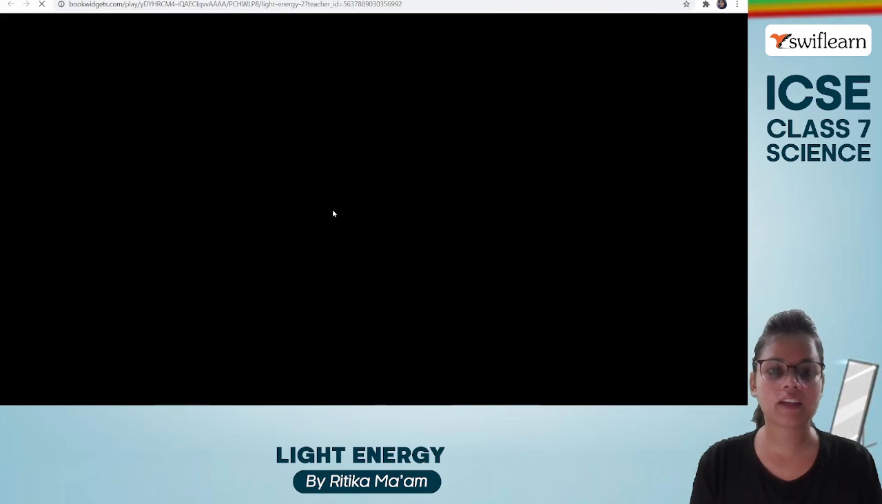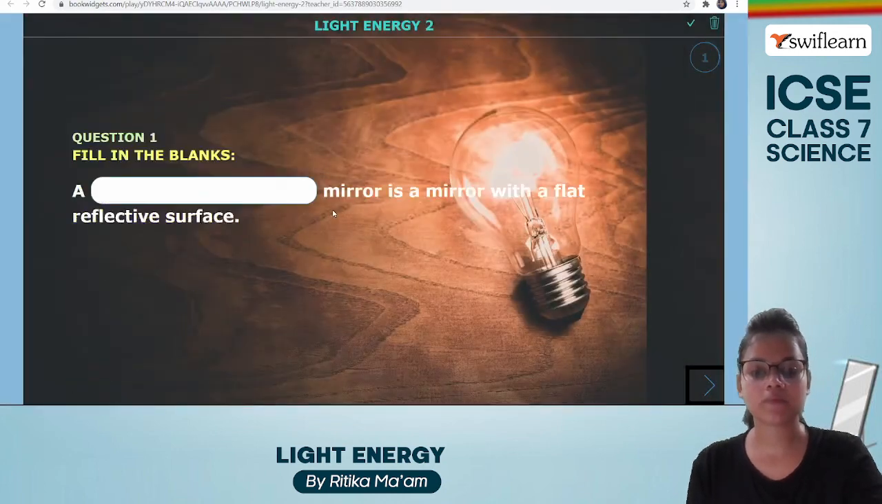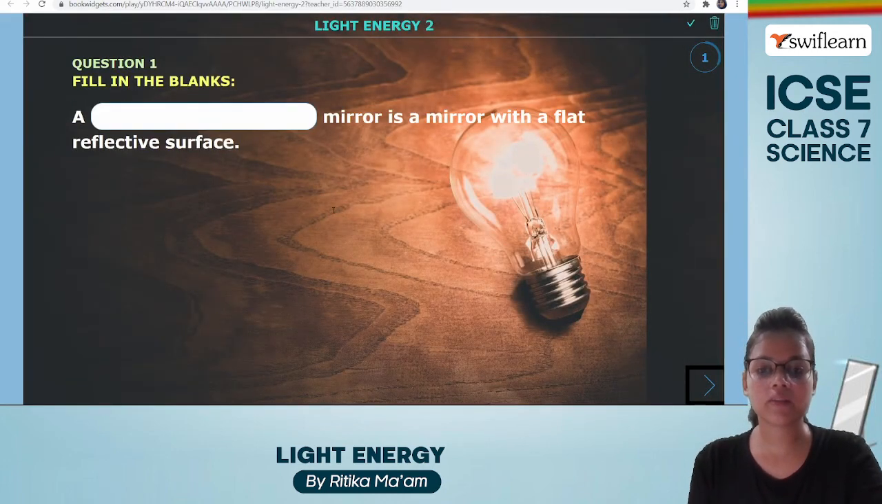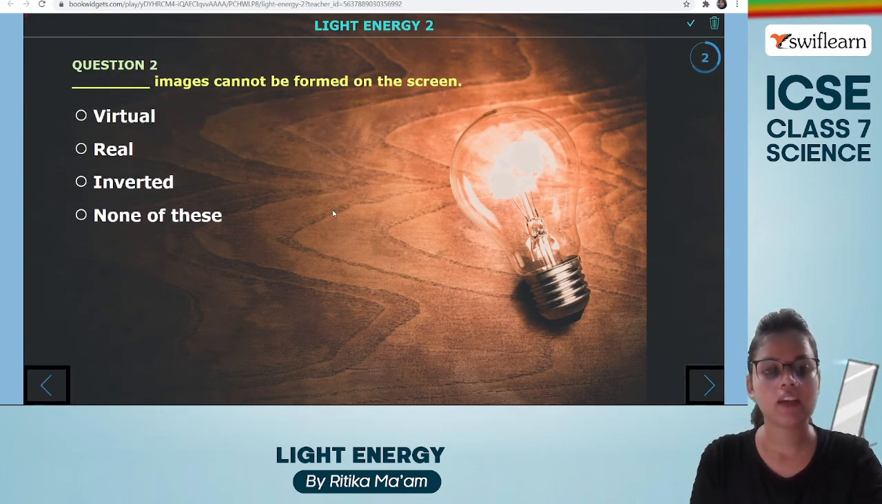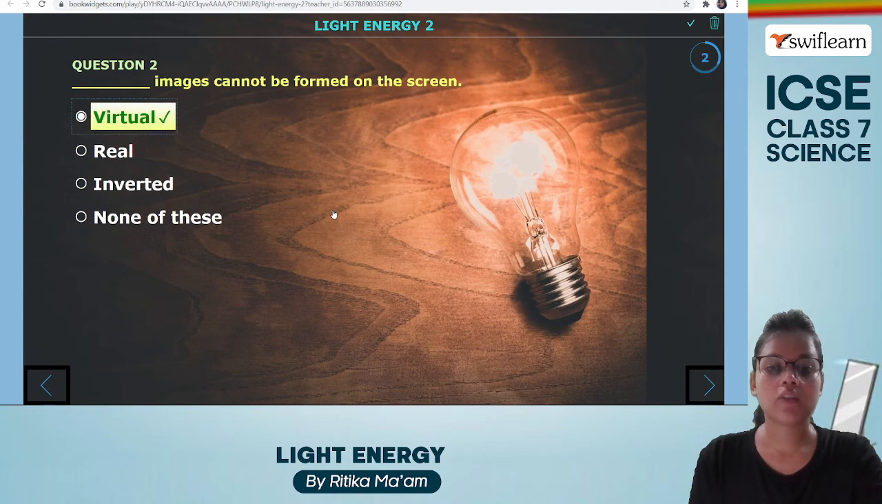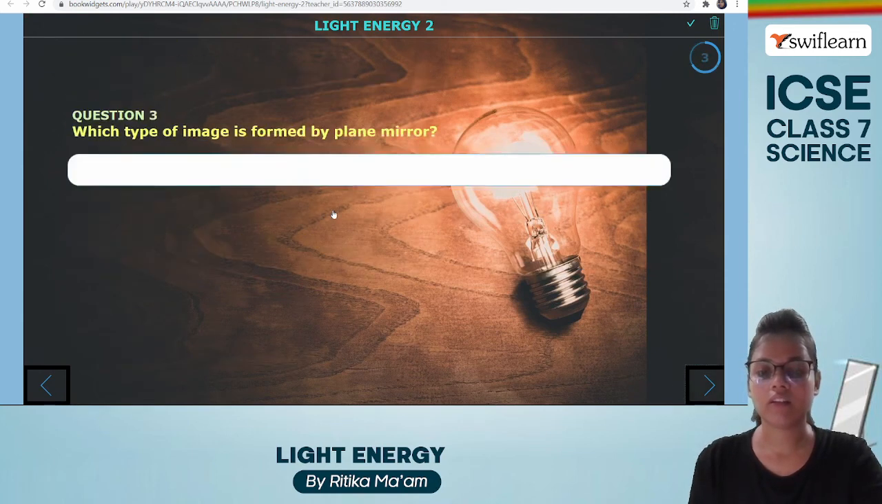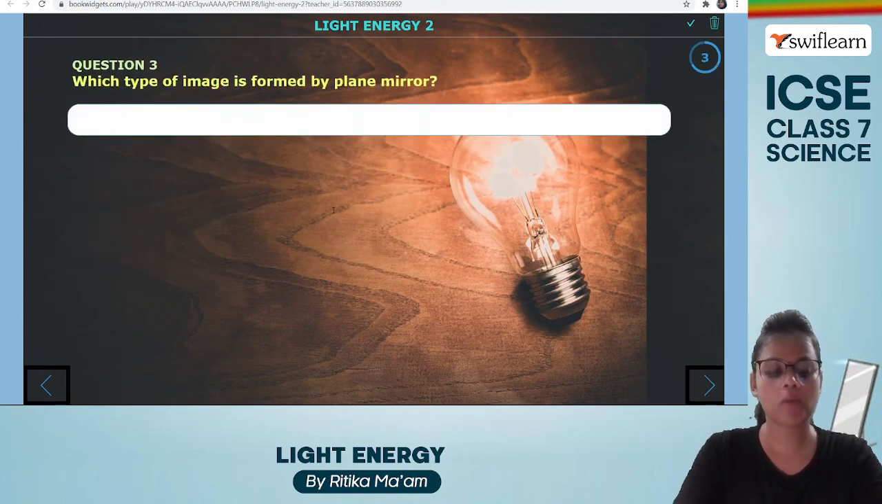Let's play an activity to see what we have learnt. A dash mirror is a mirror with a flat reflective surface. It's a plane mirror. Dash images cannot be formed on a screen: virtual. And which type of image is formed by a plane mirror? It's a virtual image.